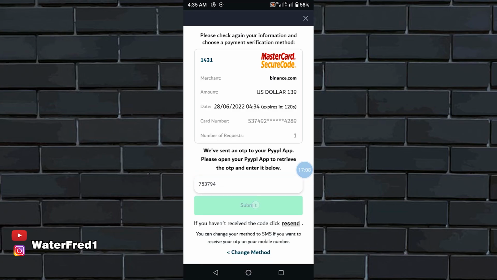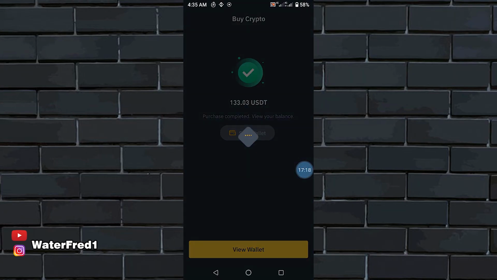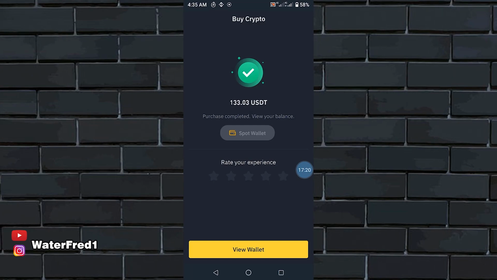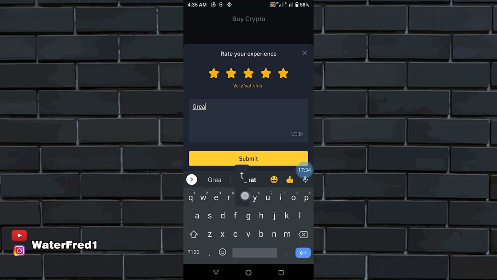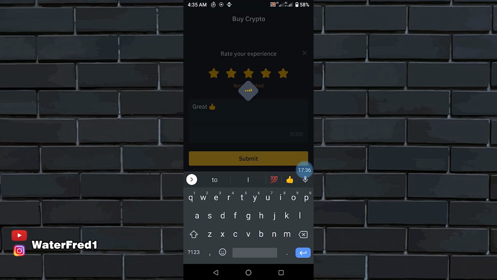And then I'll click on submit. So you can see now that the purchase has been successful. I've used my $139 to purchase 133.03 USDT. Then I can rate my experience as very satisfied, and I'll tell them great. And then I click on submit.